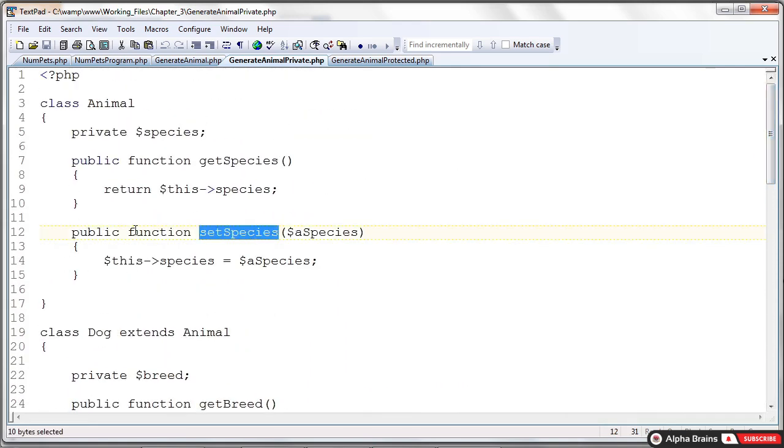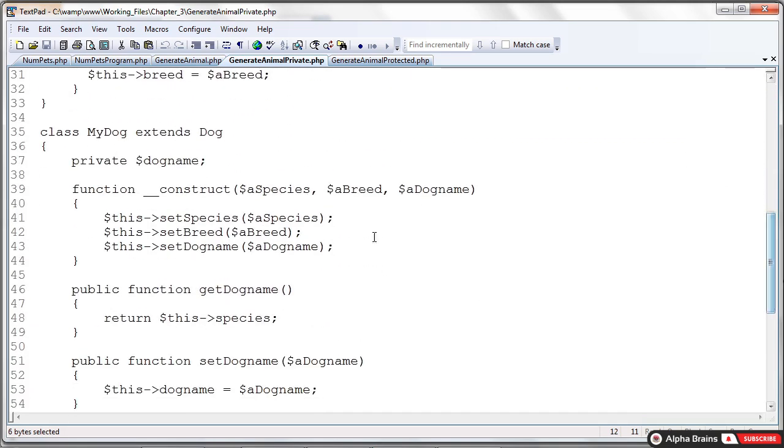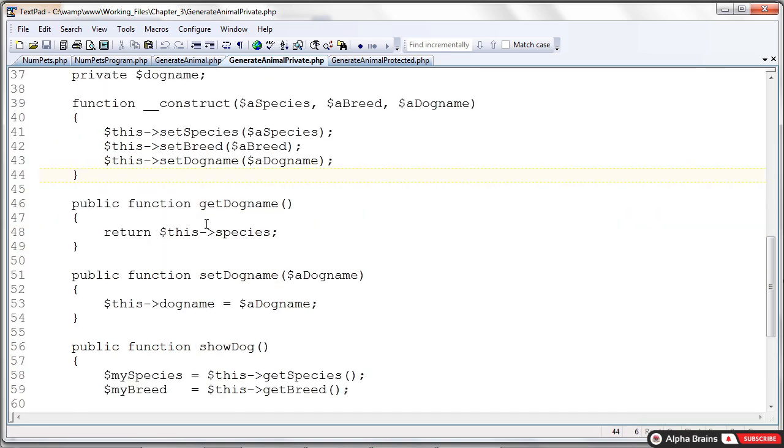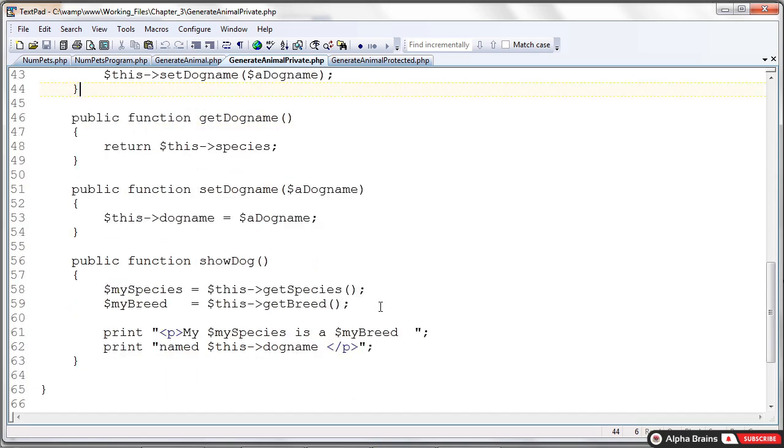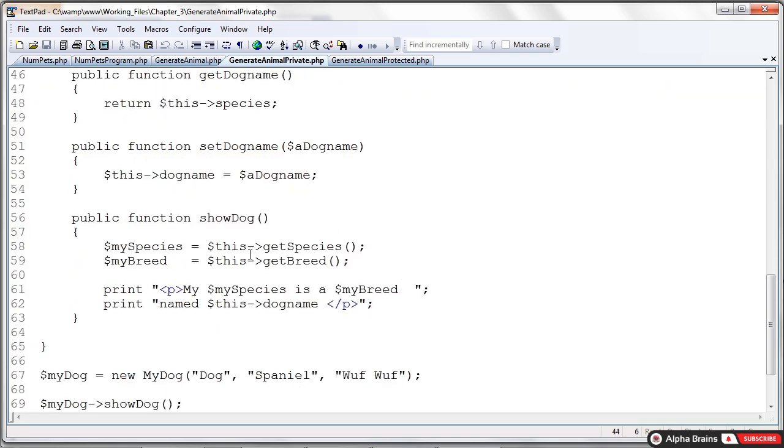Here it is, set species, public. So I can use it anywhere. So we have to use the methods to set the values on those classes. So here we are, get dog name. This is pretty much the same. Here, I'm going to run the get species and get breed. I cannot get those variables directly.